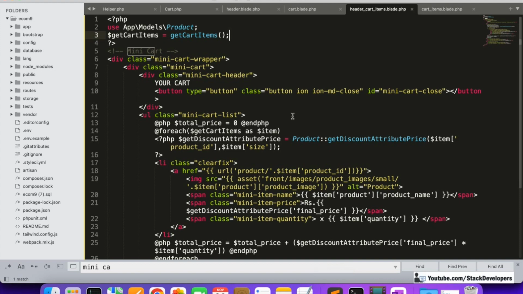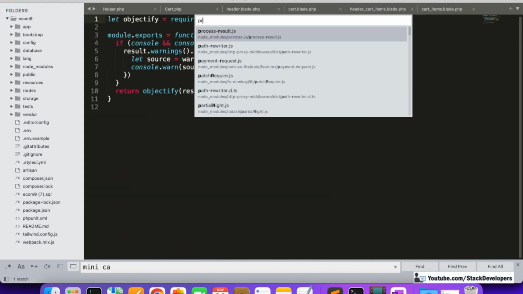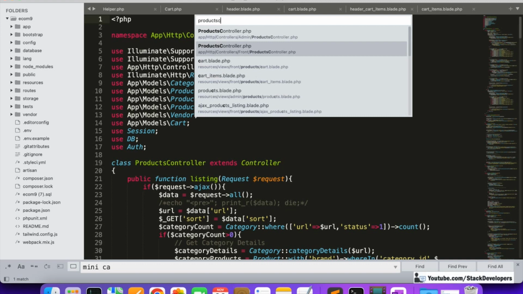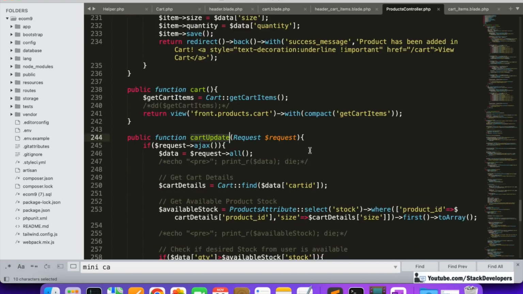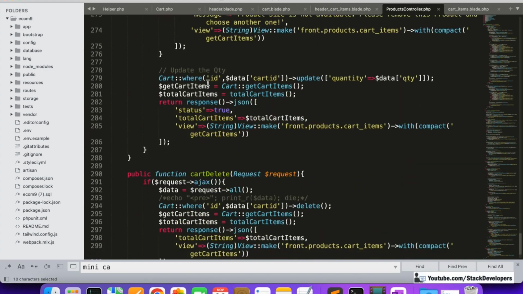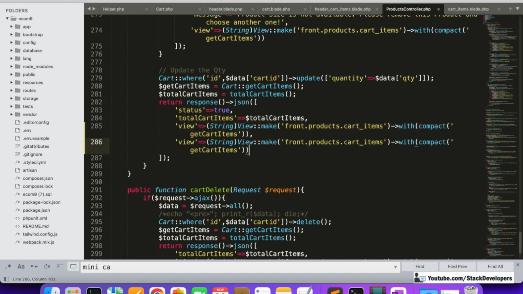For that we need to update the products controller now, in which we are returning the arrays. I'm going to show you that we need to update the cart update function, here where we update the quantity. Here one more view is required for us, where we can simply update this mini cart. So I will give another view here.